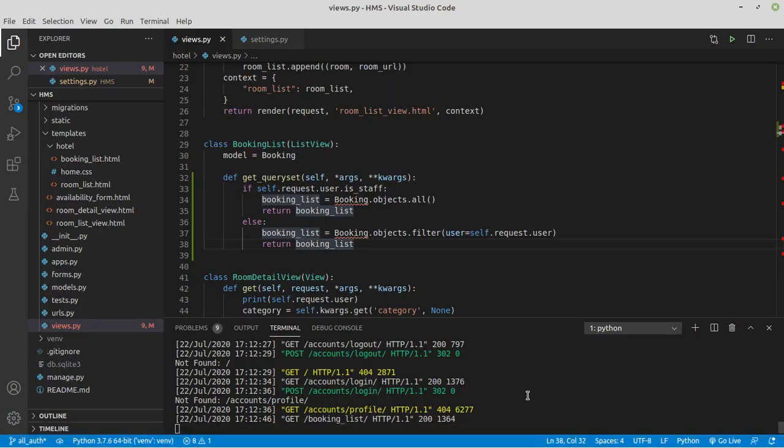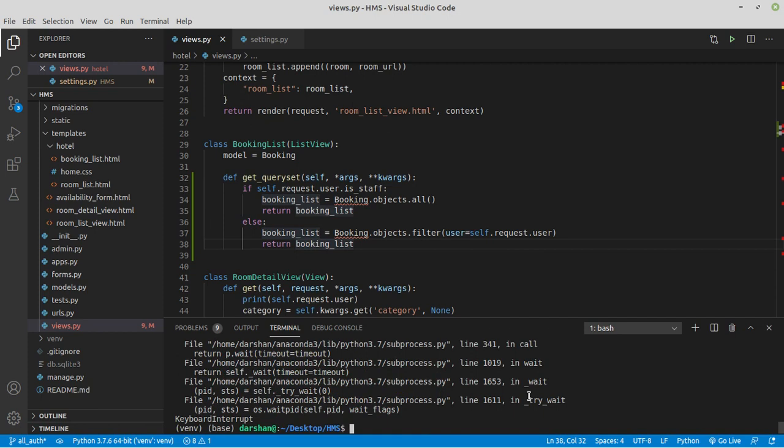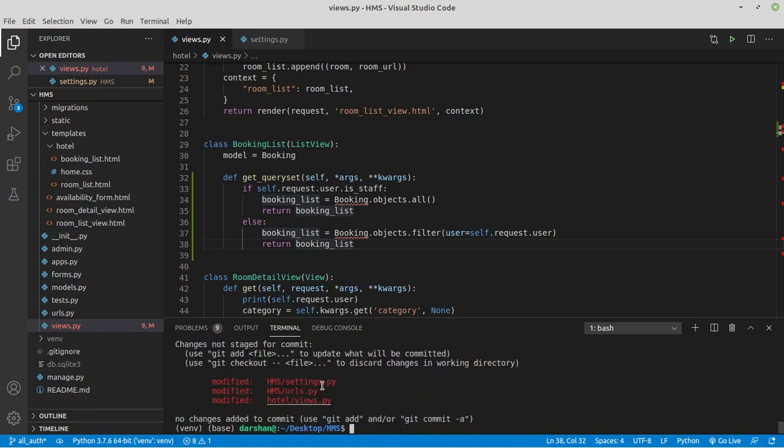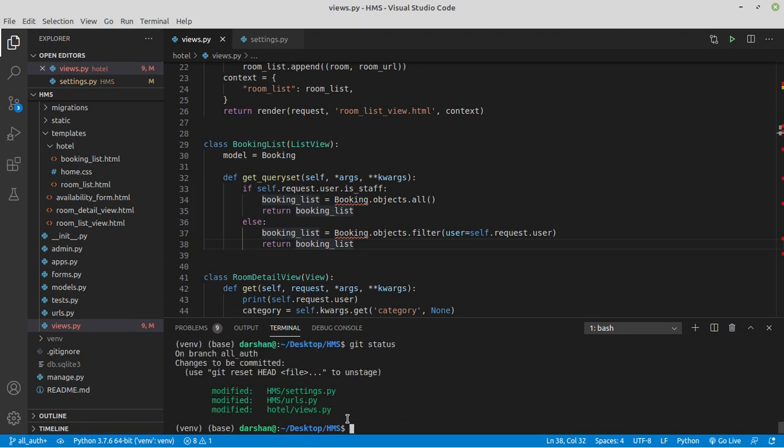So let's do one thing. Let's stop our server and make our commits and merge our branch. Okay, so this is going to be a short GitHub tutorial over here. So what we are going to do is check git status. It's going to return settings.py, urls.py and views.py are changed. So I'm going to do git add all, that's git add dot, so everything will be added. If I check git status, it will show everything in green.